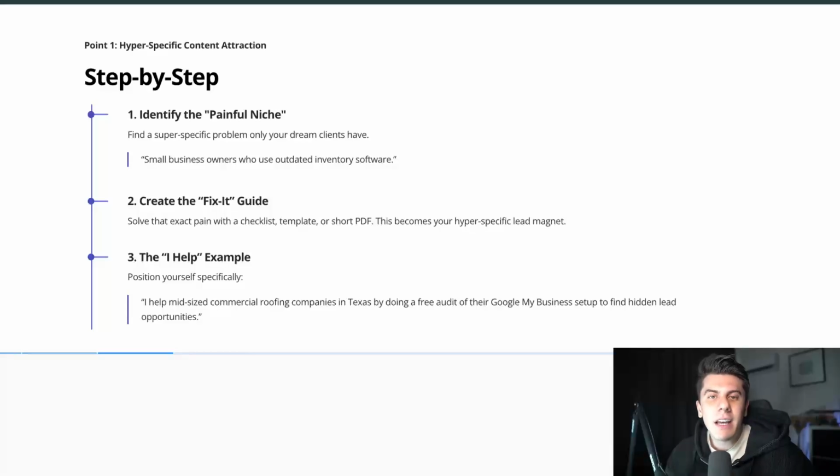Number three, the I help example, which is simple but very powerful. Here's an example of hyper-specific positioning. I help mid-sized commercial roofing companies in Texas by doing a free audit of their Google My Business setup to find hidden lead opportunities. It's so specific that anyone outside that niche won't care. And that's the whole point. Only the right people respond.